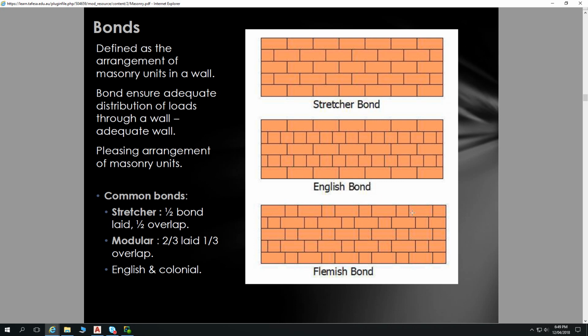A cavity brick wall is where we have a single leaf of brickwork, a gap, and then another single leaf of brickwork. Is that fairly clear to everyone? Because a lot of people say, oh, it's a double brick house, when it's actually a cavity brick house.